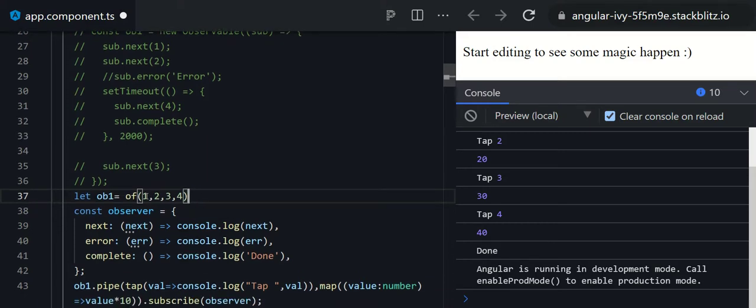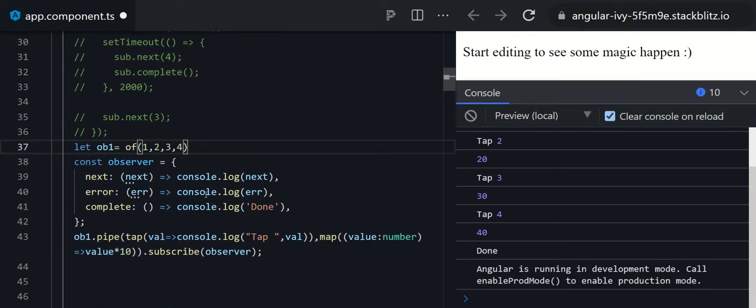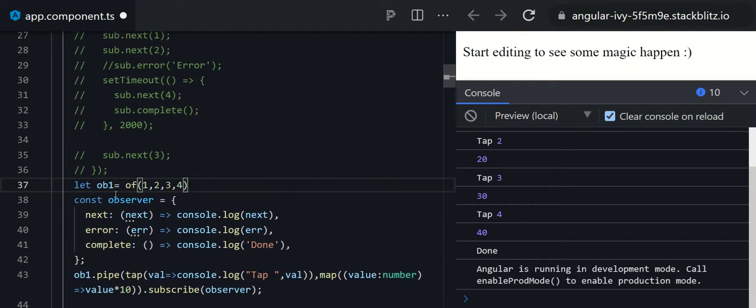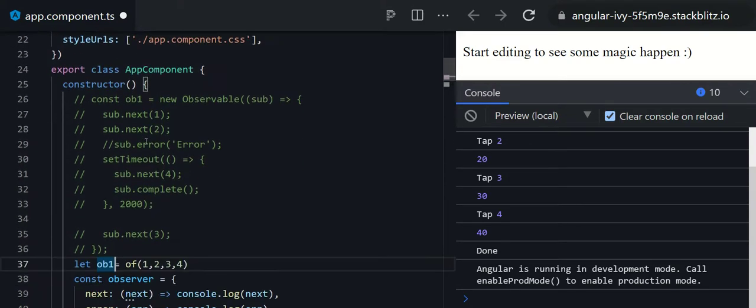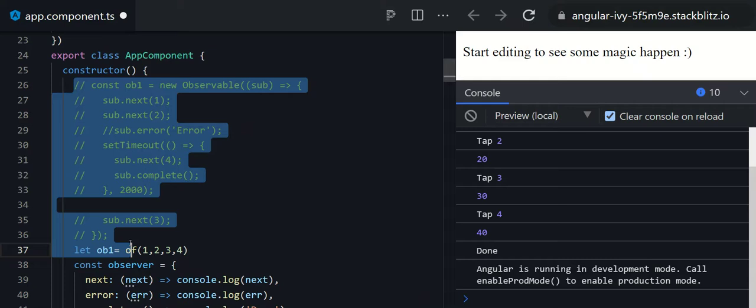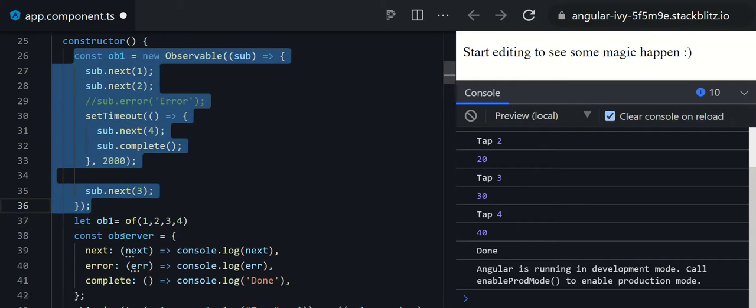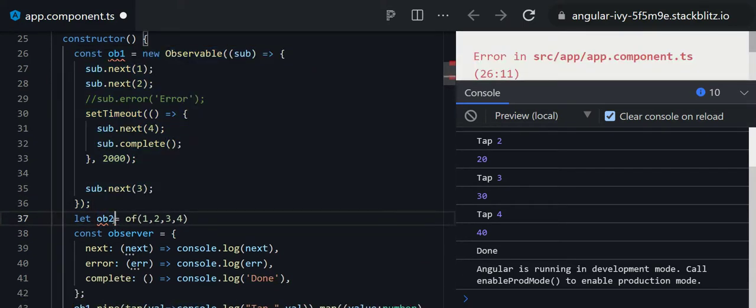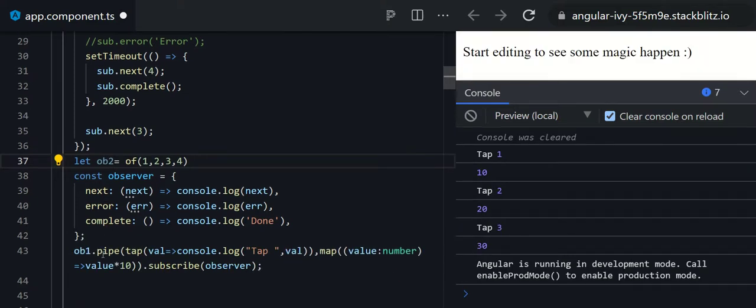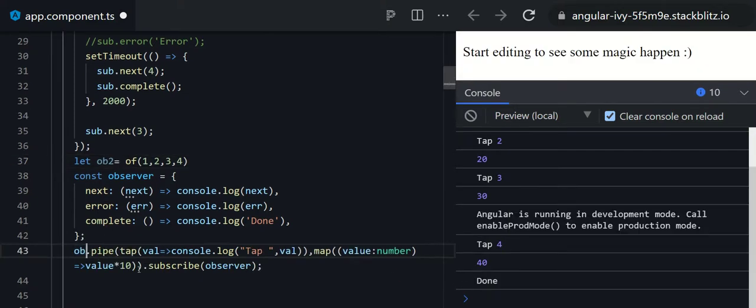So each of these arguments will get emitted from the of operator, and after that it will complete. So this is the of operator. Using the of operator you can create an observable. So let's make it 2 here, and again here as well you have to write a 2.